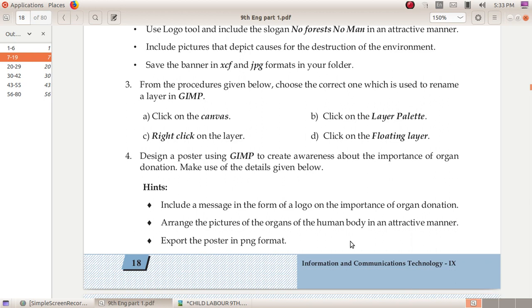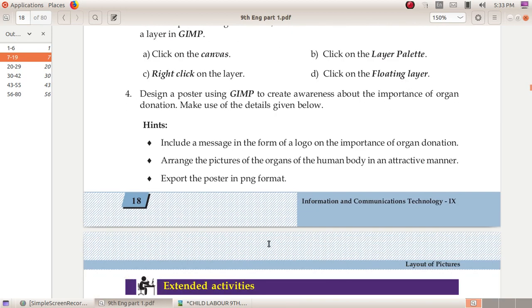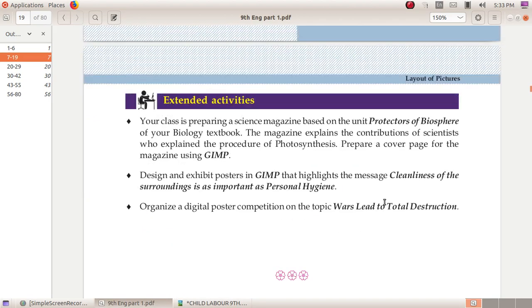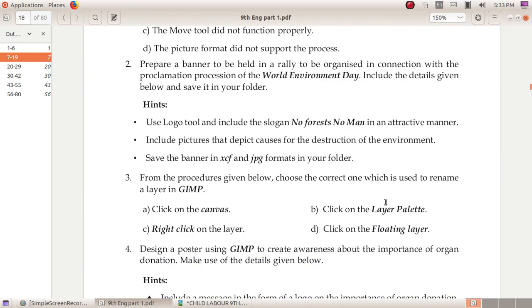The fourth one is also a practical activity. Design a poster using GIMP to create awareness about the importance of organ donation. This is your first chapter, layout of pictures. All of you must prepare the notes of this chapter, the theory section and the steps of the practical section also. Next class we can start our next chapter, setting the page. All of you read the next chapter.